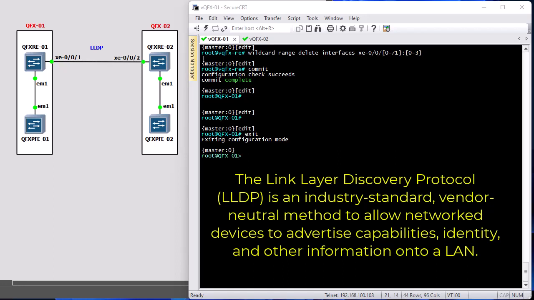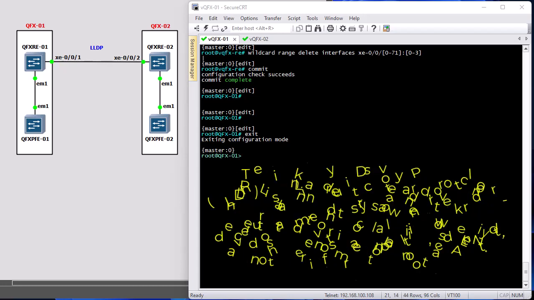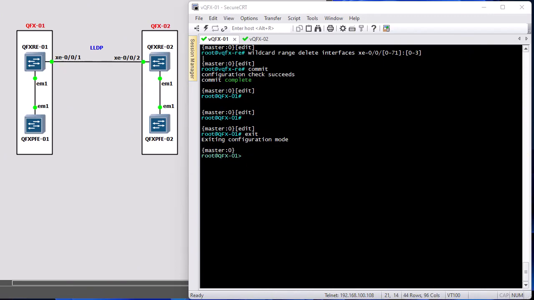LLDP allows network devices that operate at lower layers of a protocol stack, like for example layer 2 bridges or switches, to learn some of the capabilities and characteristics of LAN devices available to a higher layer protocol, such as IP addresses. Of course there is a lot of information that we can see using this LLDP protocol, and we will see that in our topology here.